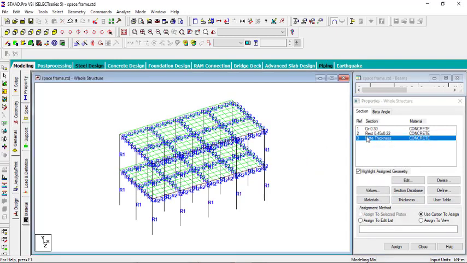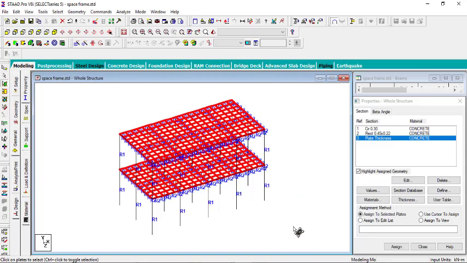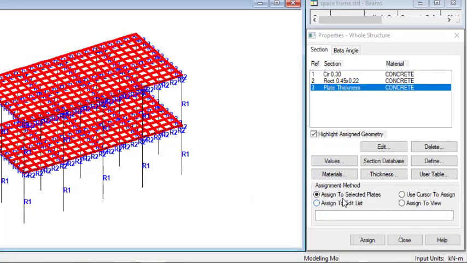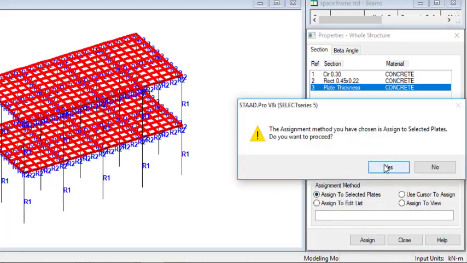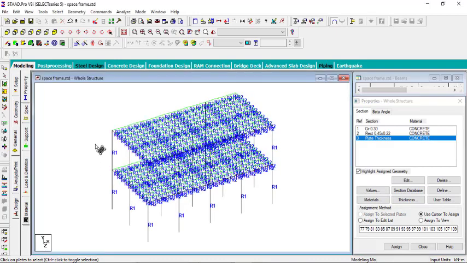Now what's next is the plate. That is simple. You can just use your plate cursor, then you select all of the plates. That is very easy. Then you use this same assignment method, which is assign to selected plates. Then click on assign, and then yes, now all of the plates have been assigned.